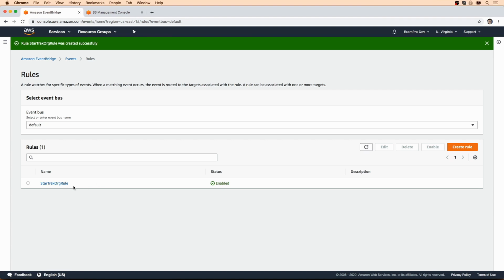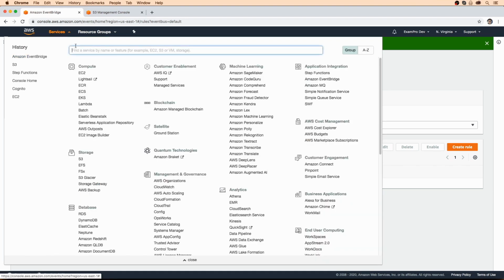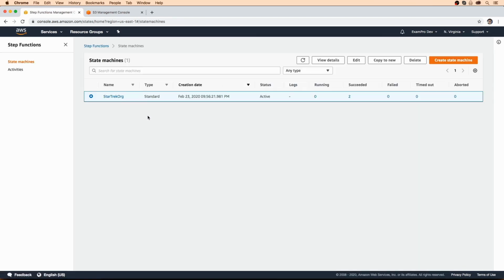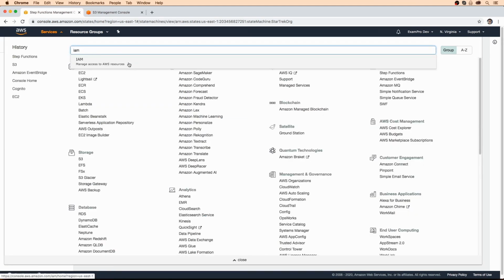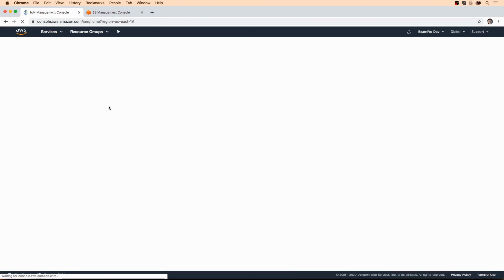In order for our state machine to actually run a Lambda function, what we're going to have to do is modify our step functions functionality there. So what I want to do is go back to step functions here, and we'll go into Star Trek Org here. And actually, it's a lot easier if we just go to IAM and search it, because it's going to be named step functions anyway if we look for that role.